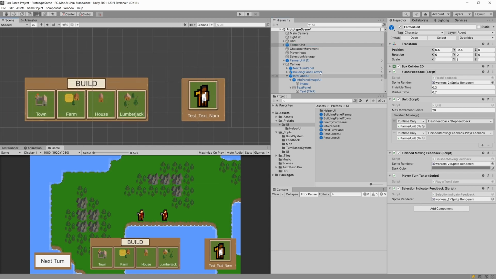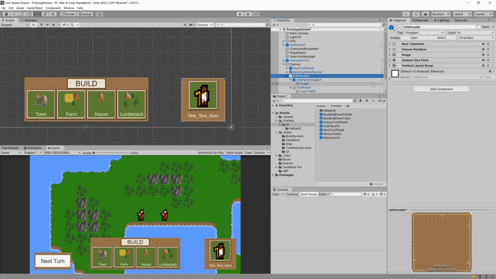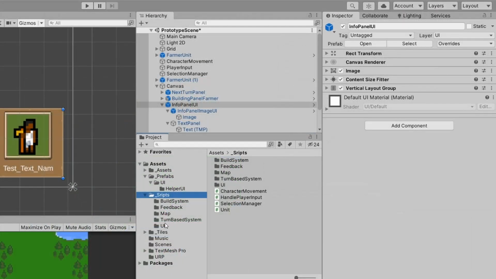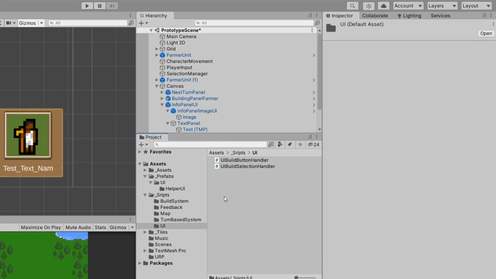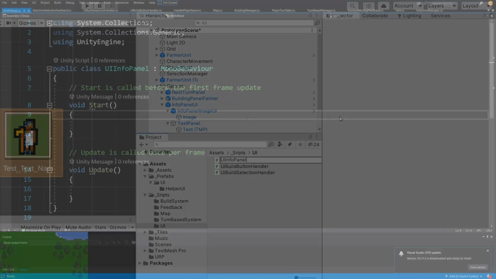Now what we will want to have is some sort of script on our info panel that will be able to receive information about what we want to show in this info panel. So we are going to go to the scripts folder, UI, and we will need a new UI script. So let's right click, create a new C# script, and we are going to call it UI info panel. And let's open it up.